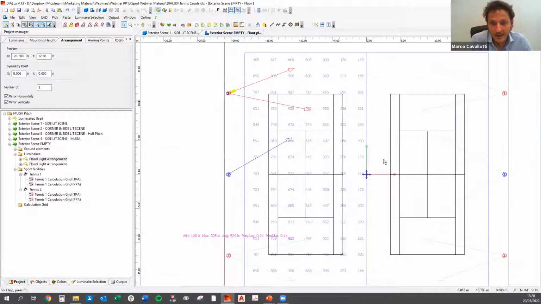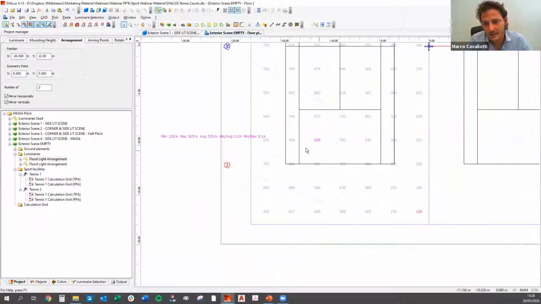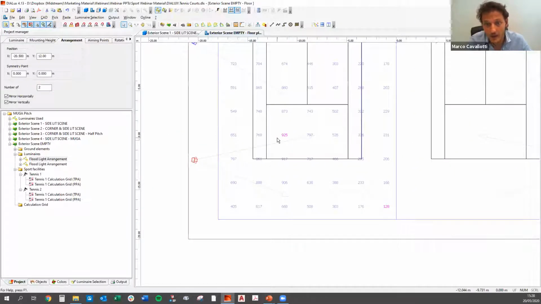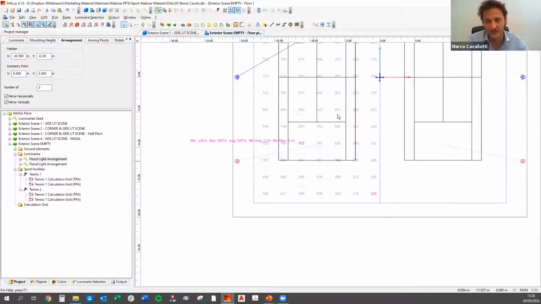Automatically, DIALux highlights the minimum and the maximum level, which are basically the 2 most important values, because the minimum is related to the uniformity, which is the ratio between the minimum and the average illumination level, and the maximum is related to the second uniformity, which is the minimum to maximum uniformity. As you can see here, they are highlighted in purple. 925 is the maximum and 128 is the minimum here in this corner.